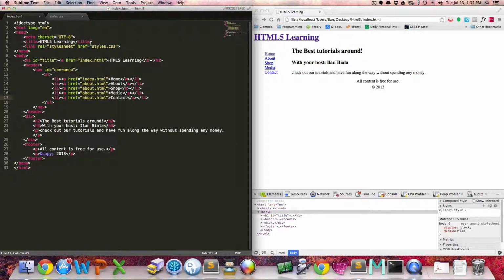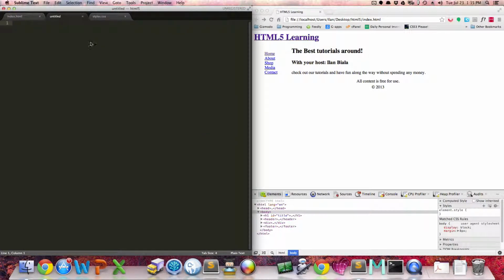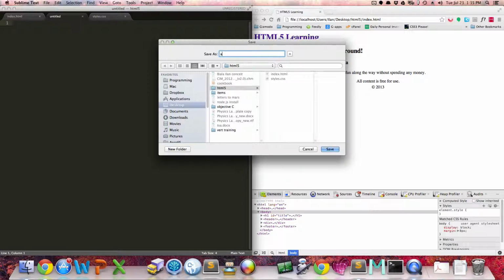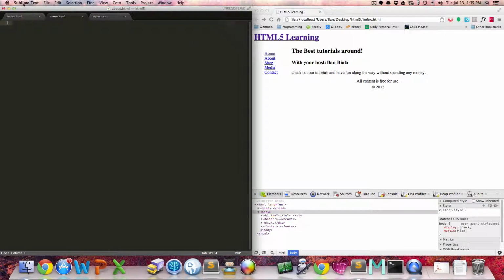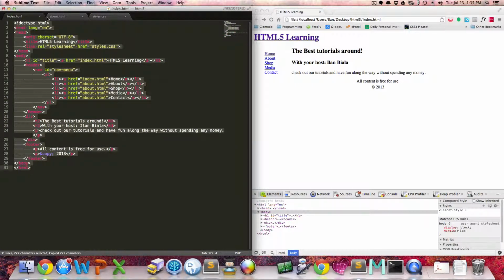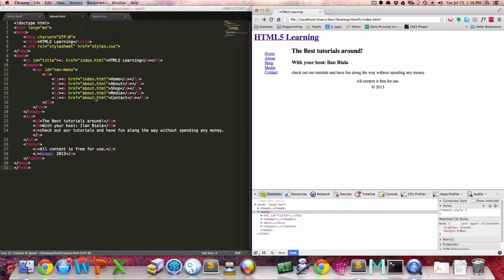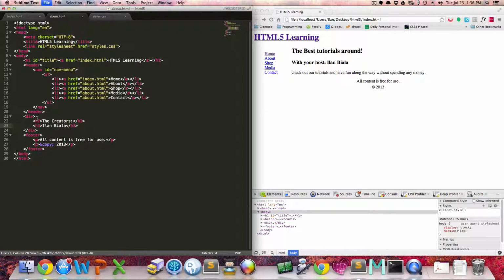So what we want to do is make another one, and we'll call this one about.html, and if you want, just copy all this and try it out, and maybe change this to the creators. And then you might want to get rid of some of this text, just put their names, and maybe just have some pictures there.